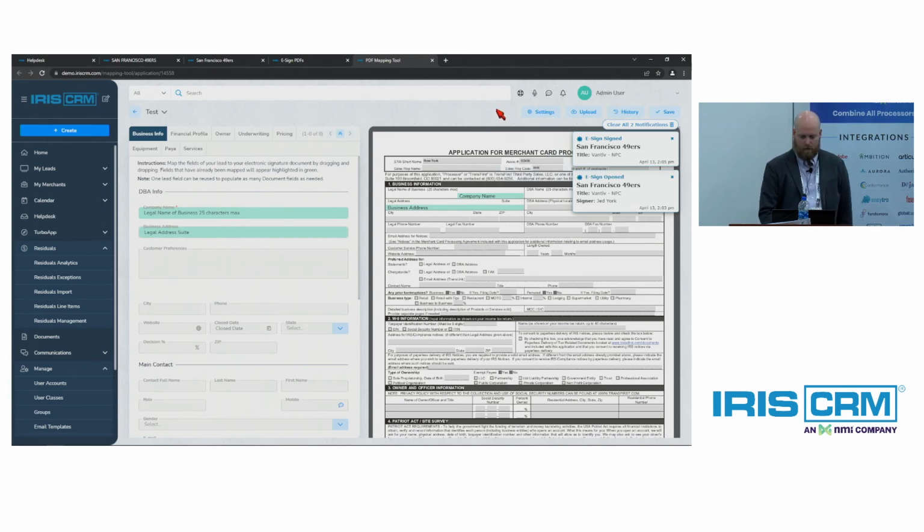Now, once all the mappings are done, we would just click Save, and then that document is ready to use for PDF generation or e-sign if configured by the users that you specify.